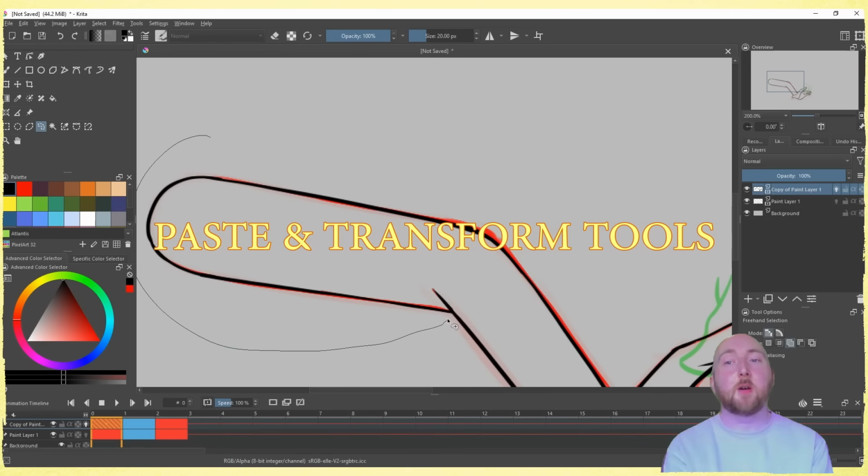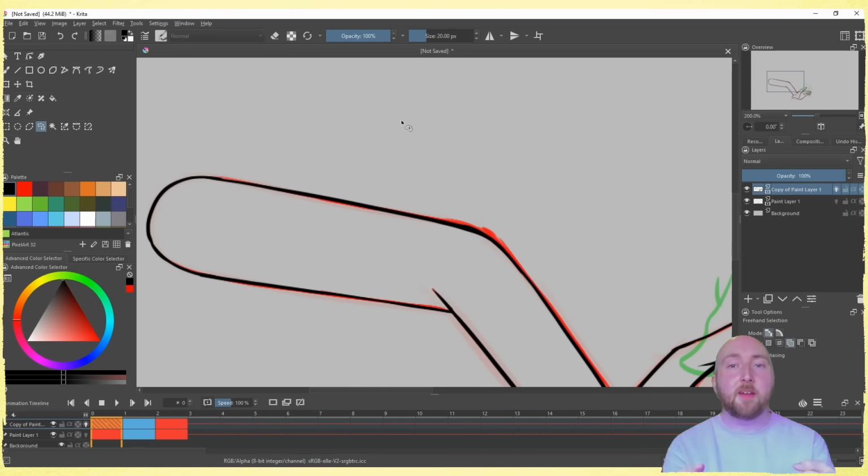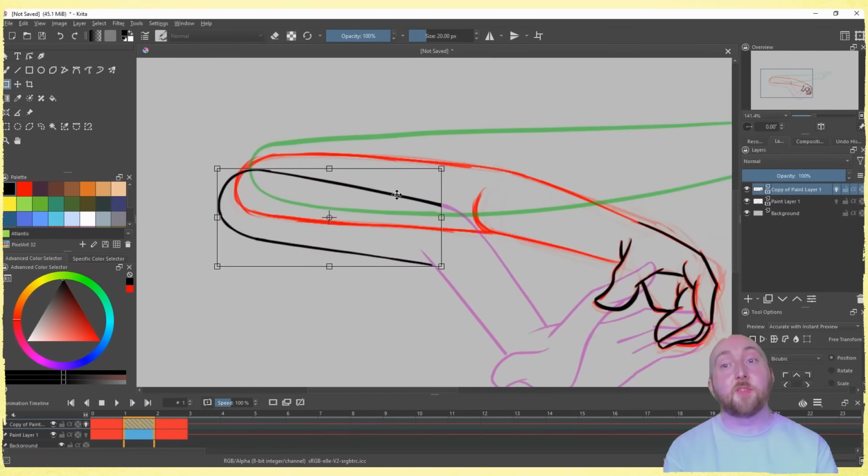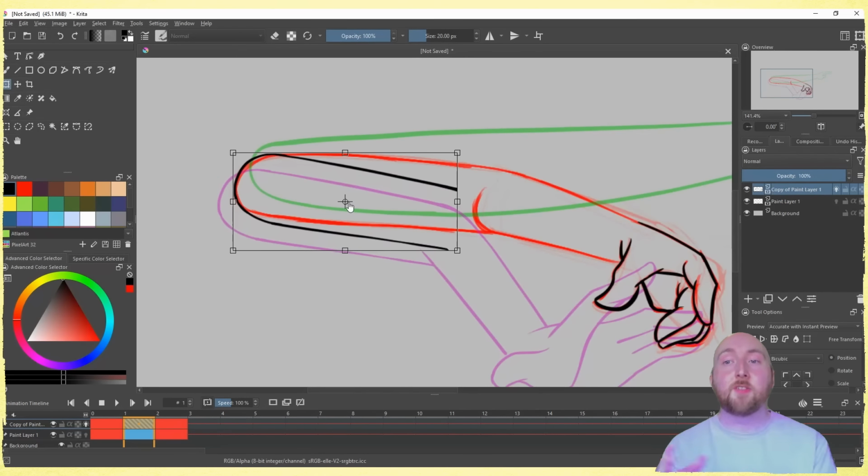Something that I didn't really do a lot of here, but it is a common technique, is to copy and transform parts of the cleanup for speed. It's useful in some ways, but it can also cause some issues.